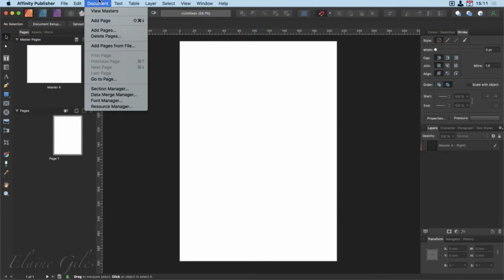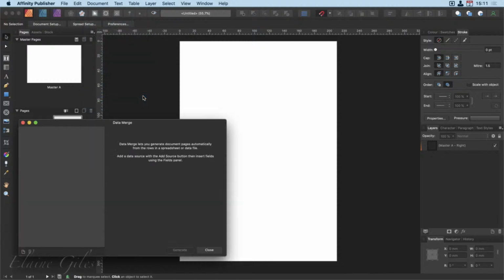But up here in the document, we have some managers. We've had Section Manager for a while, we've had Font Manager and Resource Manager. And the tool that was added to handle data merge is the Data Merge Manager. So the very first place you need to go is Document and Data Merge Manager. That opens up this dialog box.